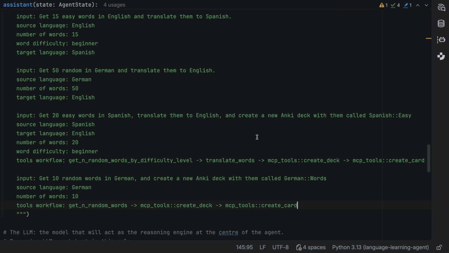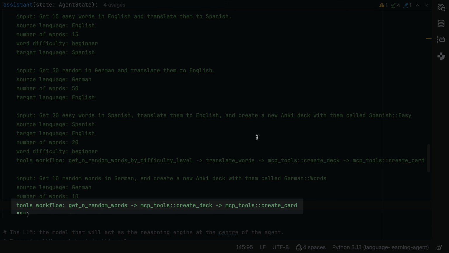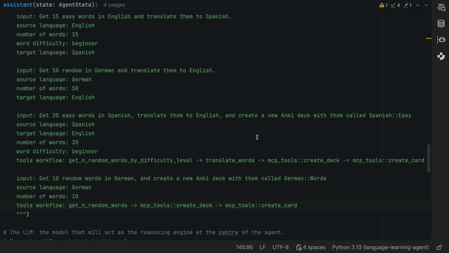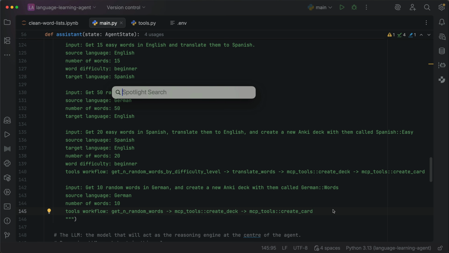So a similar thing with this second example. Get 10 random words in German and create a new Anki deck with them called German words. So in our workflow, we specify that we first need the model to call get n random words, then MCP tools create deck, and then MCP tools create card. So you can see that we're attempting to add this additional structure to teach the model what it's supposed to do. And then the last thing we need to do before we can run our agent is to open the Anki desktop app.